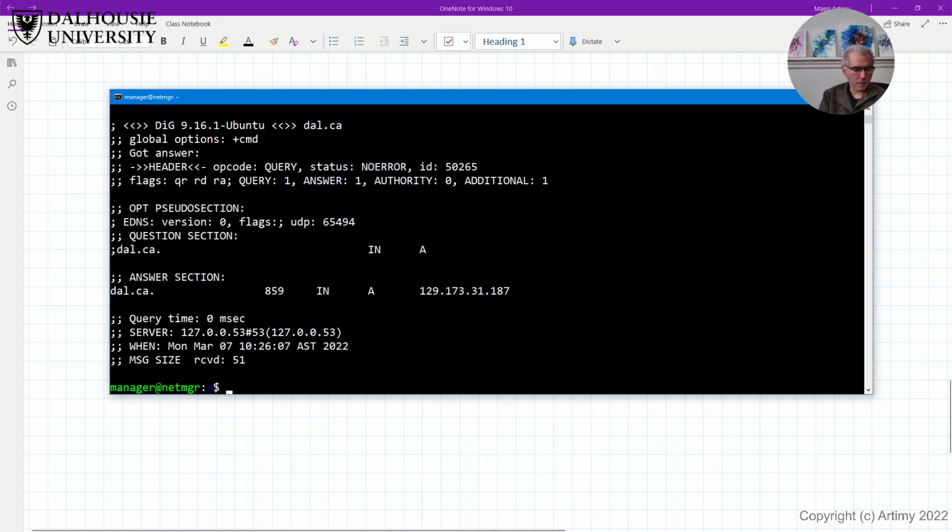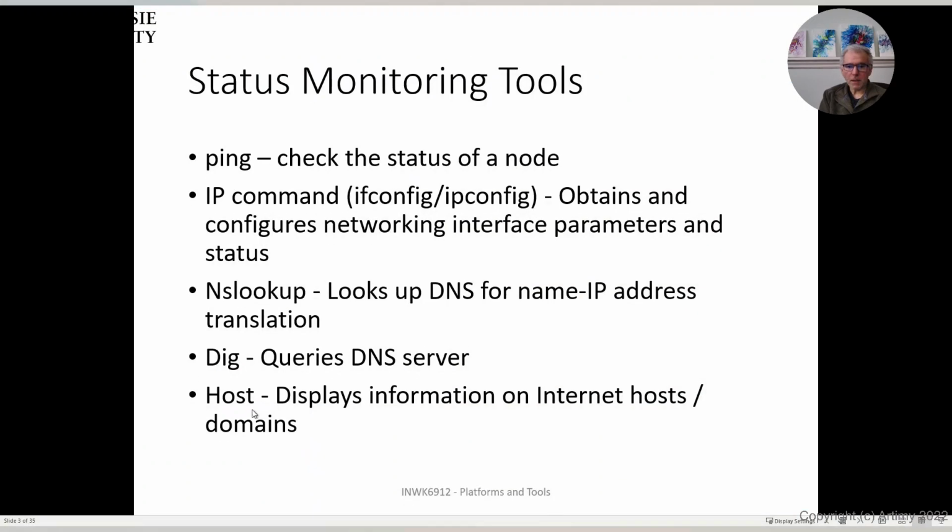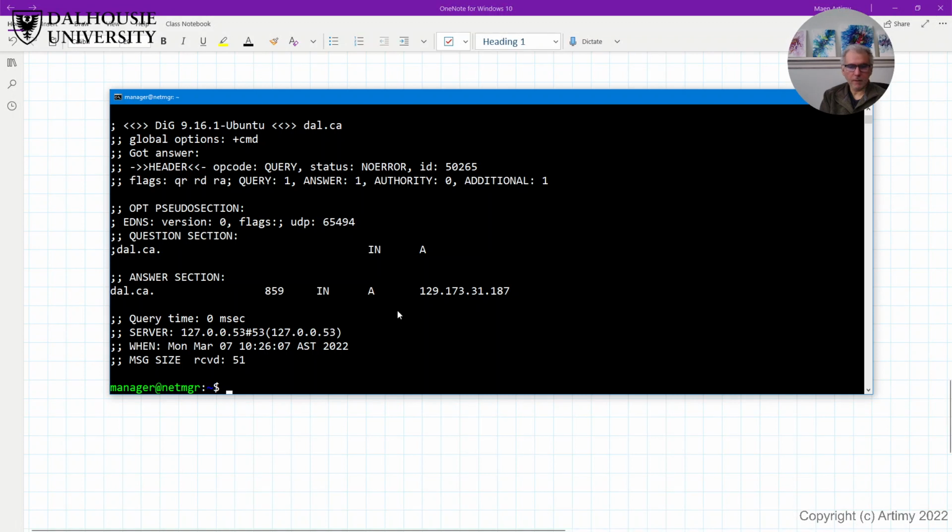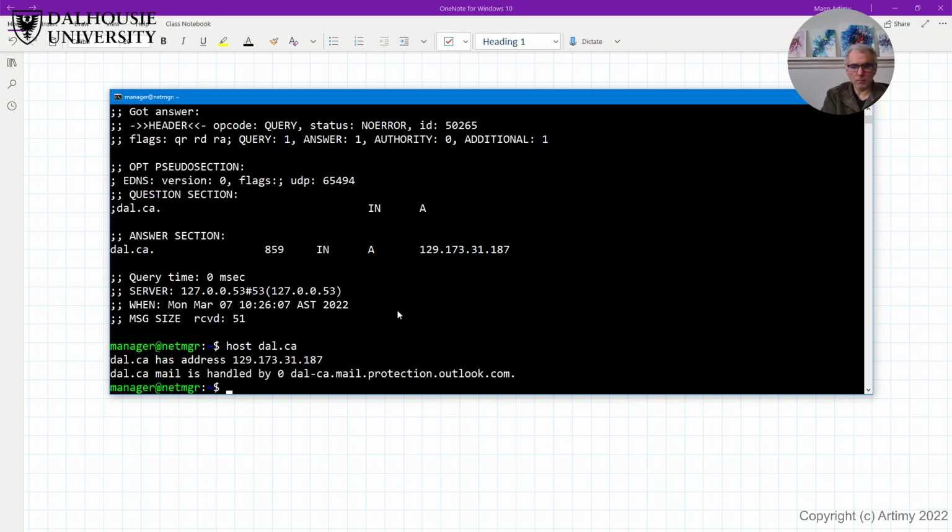It gives me this similar information. Host displays information on internet hosts and domains. Let's see if I can have it here. So the three tools actually do a similar job. They give me information about DNS.